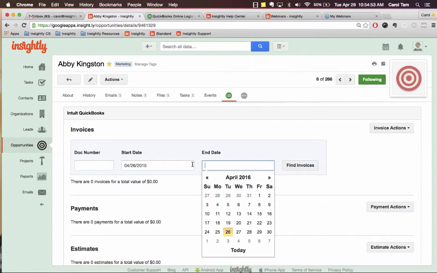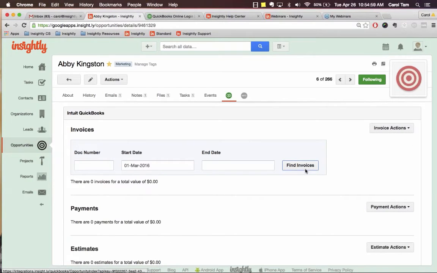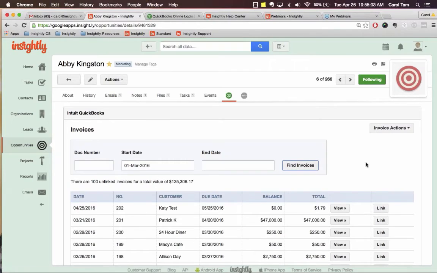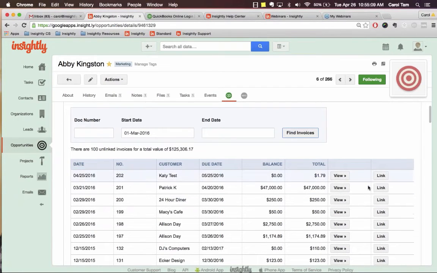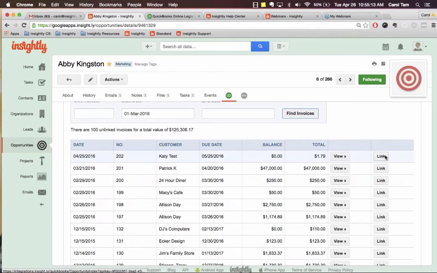So I'm going to go ahead and just put one date in here. We'll go ahead and try to find some invoices to link. Okay, perfect. So now you'll see that I just have some of these invoices that are within my QuickBooks Online account. If you find one that matches up what you're looking for, that's when you would go ahead and link those together.